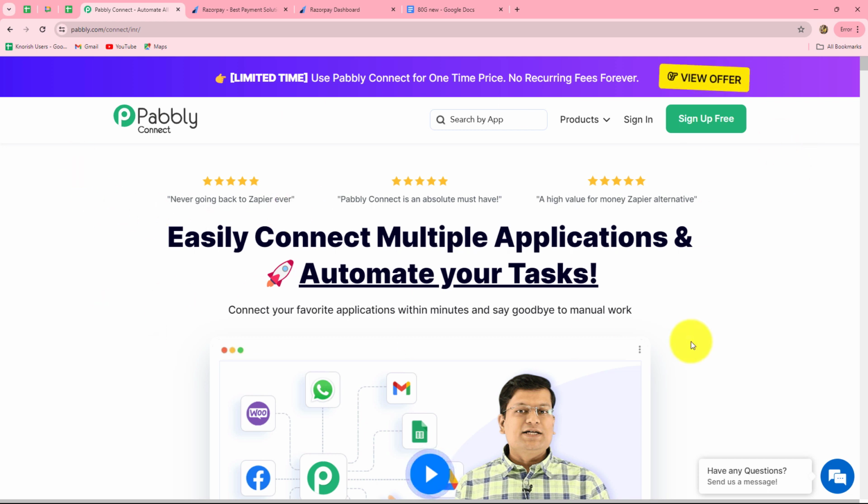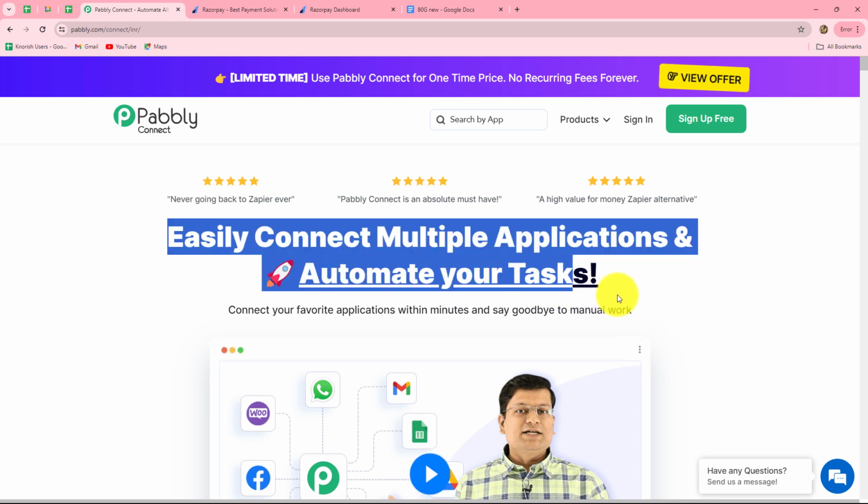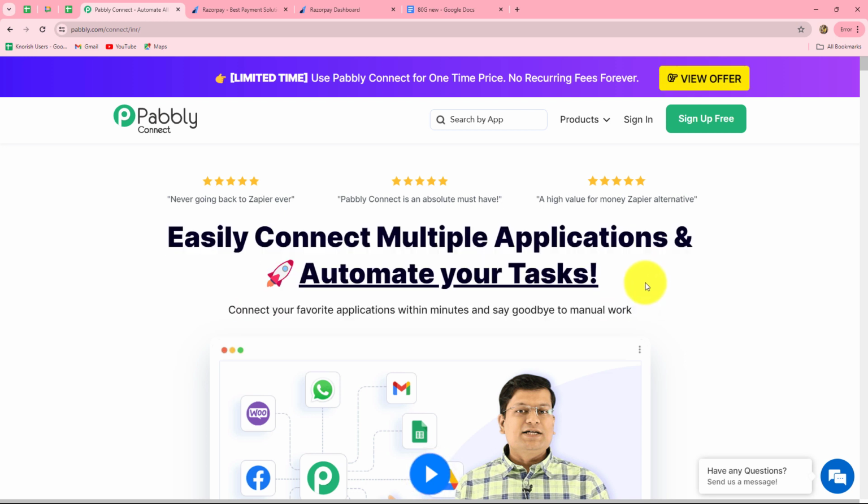So this is the homepage of Pabbly Connect, where we can reach by typing pabbly.com/connect. After coming here, we can find two options, sign in and sign up for free. If you are an existing user, you can directly click on sign in. But if you are a new user, you have to click on the sign up for free button to create your free new account. Also, when you create your account, you will get 100 free tasks every month to explore this amazing software and to test multiple automations.